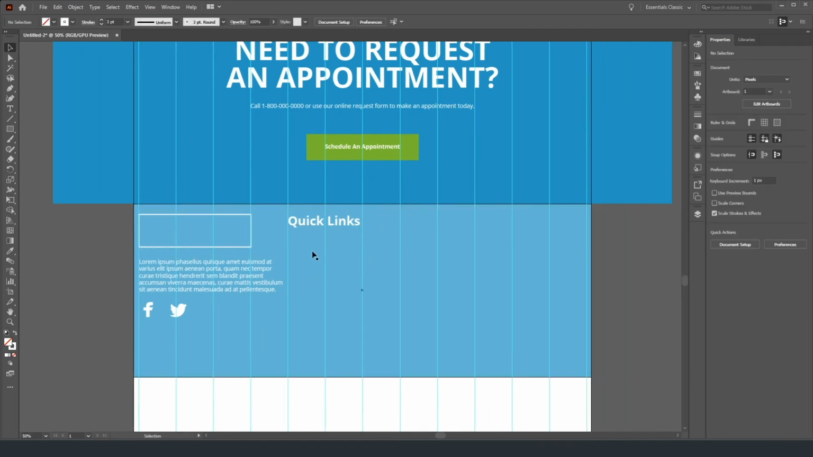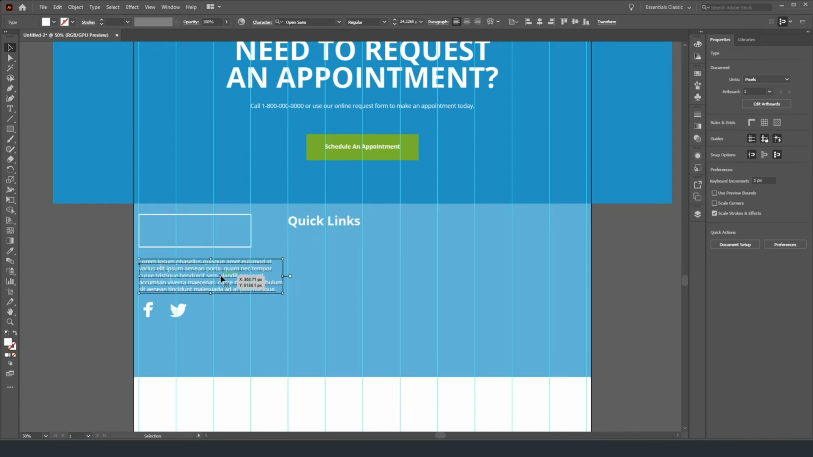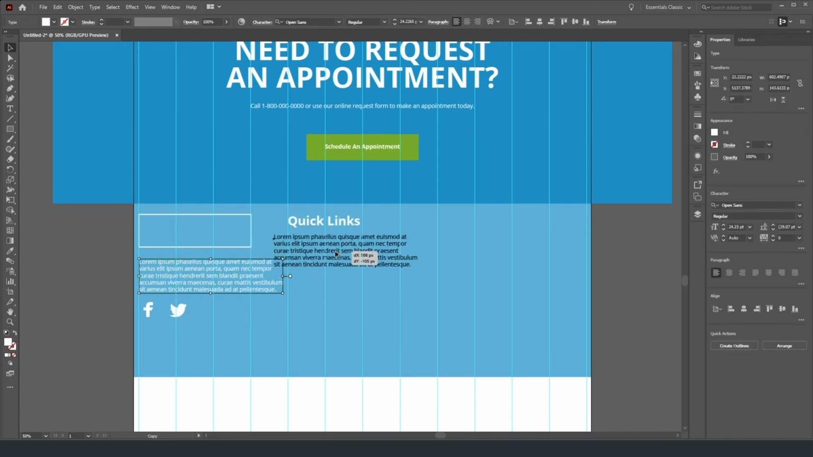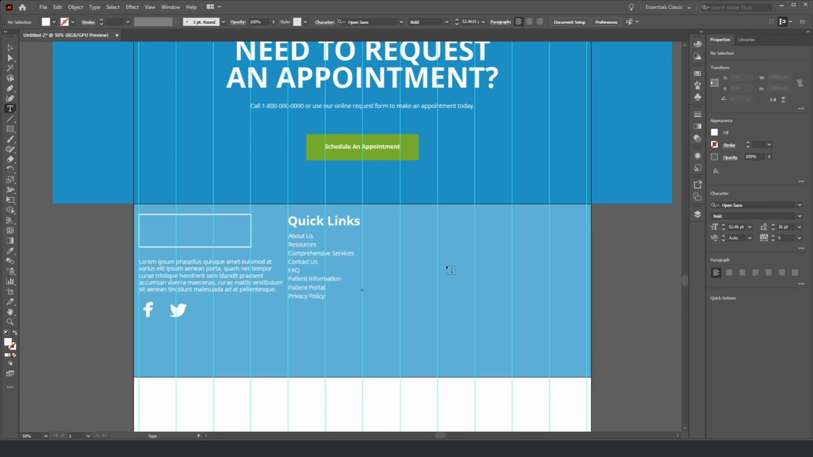So now we have our quick links, and I'm just going to put in some dummy text for some links that would typically go here. So let's copy this over and put it right here. Then we're just going to paste in some dummy text. Let's give it some spacing in between the dummy text, like that. Alright, so now we have this.